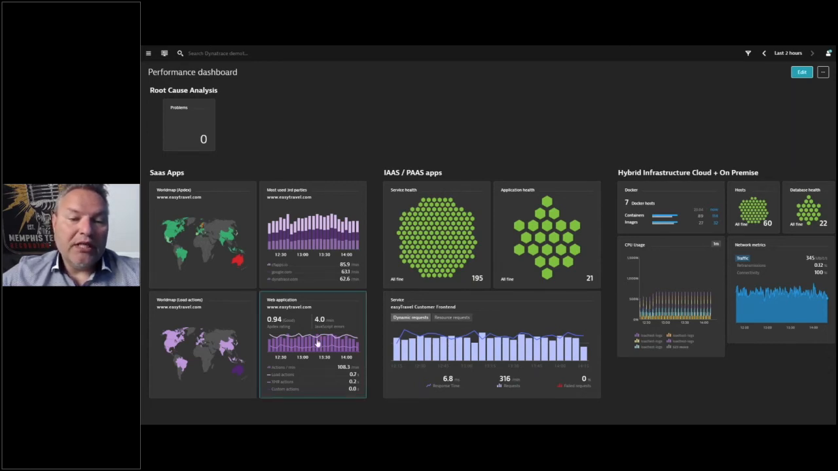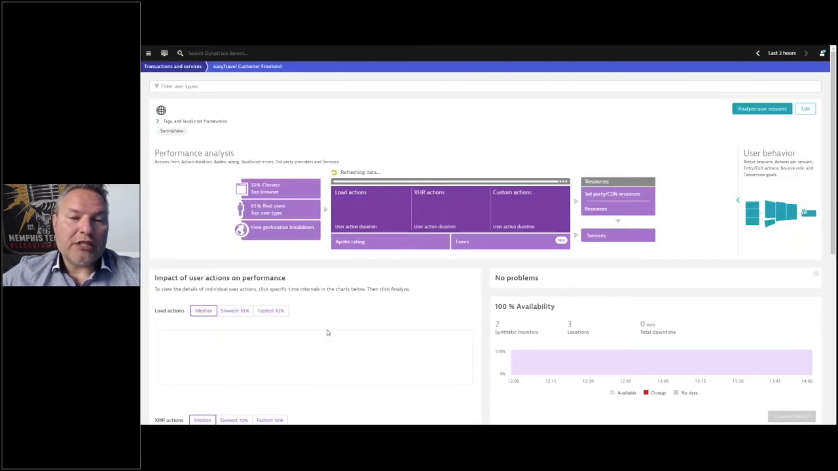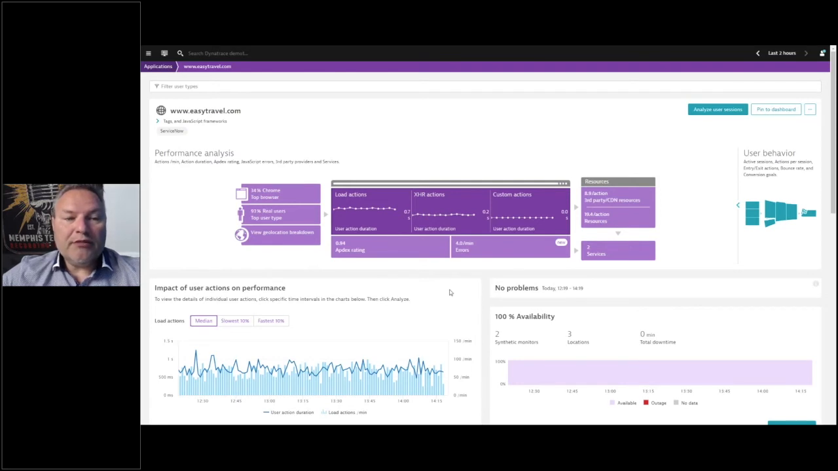So we can show you this. What we also focus on is web application performance. What we see here is a performance analysis for the application easytravel.com, assuming that's a SaaS application. We see some statistics on what browsers we have, so Chrome browsers, some measurements on the load actions, and this is what we see here in the action duration. We also see some details on errors and the AppDex rating.